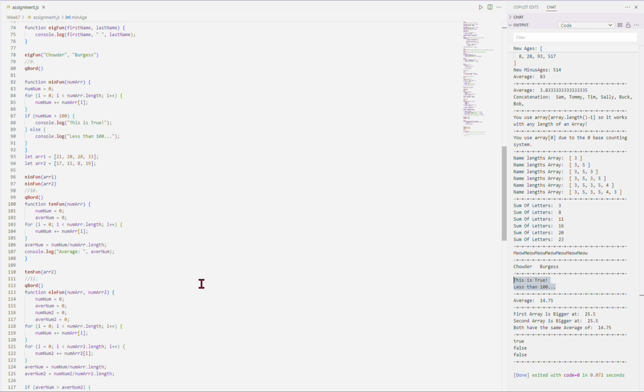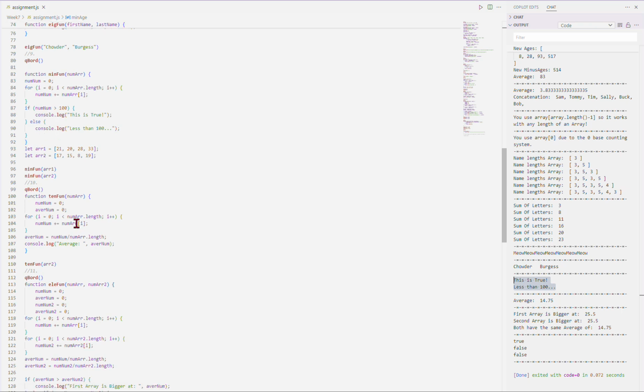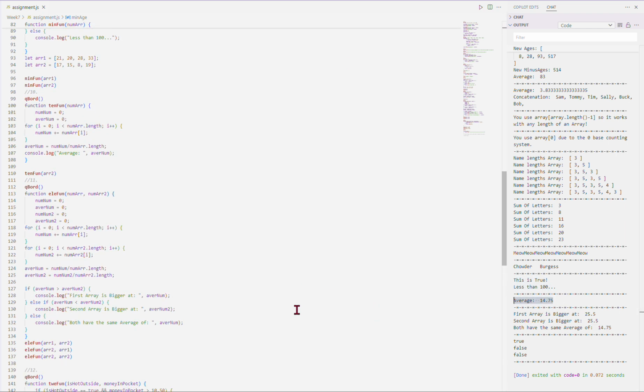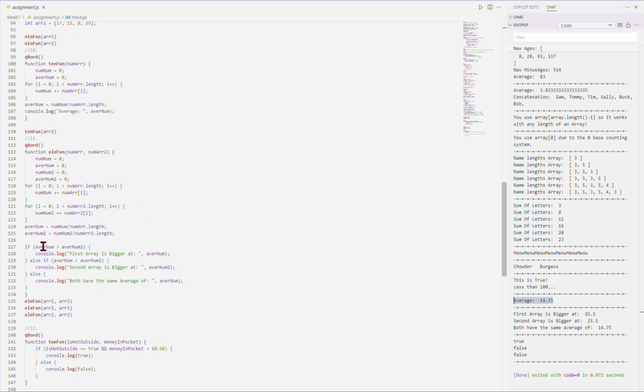Next, for number 10, it basically gets the average of an array of numbers, like you'd see up there, so we can have the average right here. Then for question 11, we have to take two arrays, find the averages, then compare them. As you see right here, I just copied the code from up here. Then to compare them, if average num is bigger than average num2, it says first array is bigger than the value. Then it goes to second array, and if they have the same, it just says both have the same average.